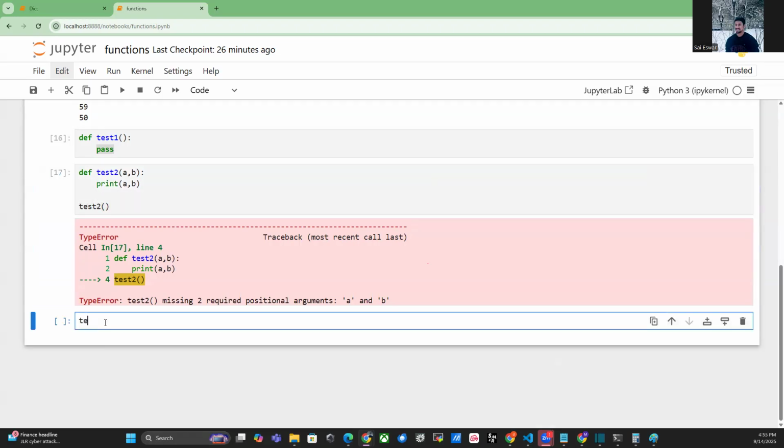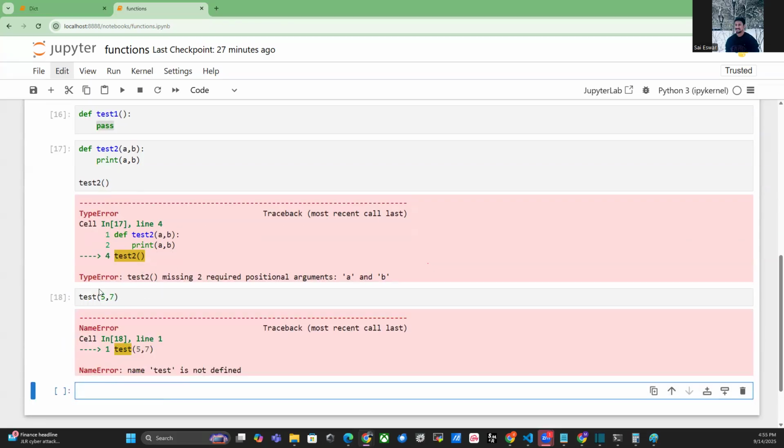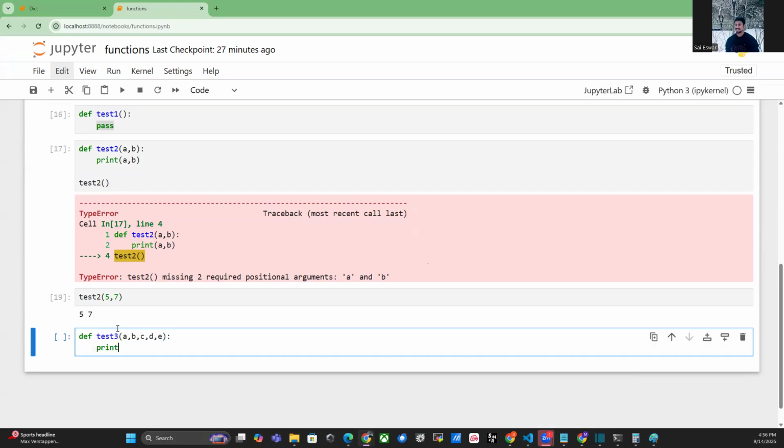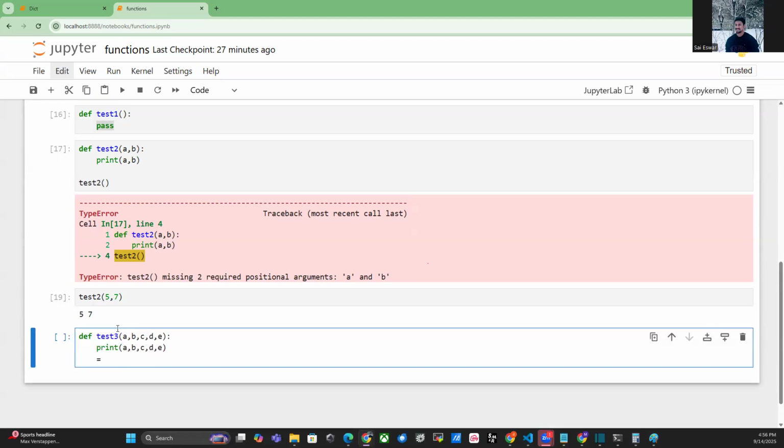Okay. Now, if I give test 2 with 5 comma 7, what will it give, guys? What will be your answer? We'll just print, right? Now, we'll define test 3. My test 3 can take A comma B comma. Now you have to think in functions. You have to write everything in functions. I'm just printing. I'm not doing any rocket science logic. Test 3, I'm closing this function here.